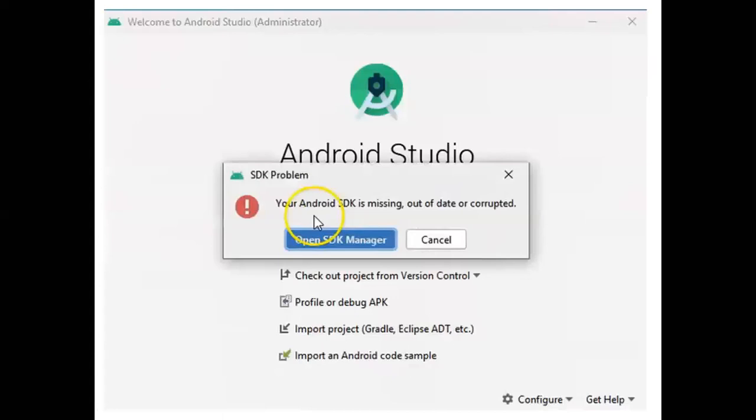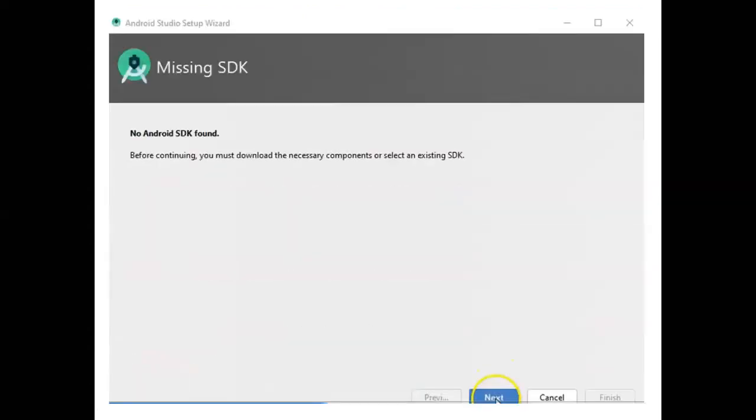So if you are getting this problem, that is your Android SDK is missing or out of date or corrupted. If this problem is not there, then automatically the new project window will open for selecting what type of project you want to create, right? But if you are getting this problem, you have to close both these windows, right? And after closing these windows, again start the Android Studio. Once you start Android Studio, automatically it will find that SDKs are missing, so there are no Android SDK found.